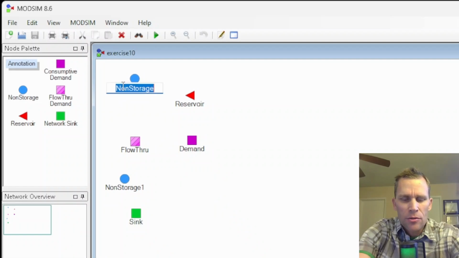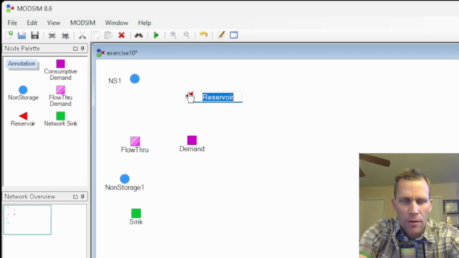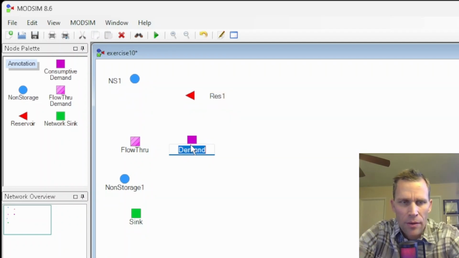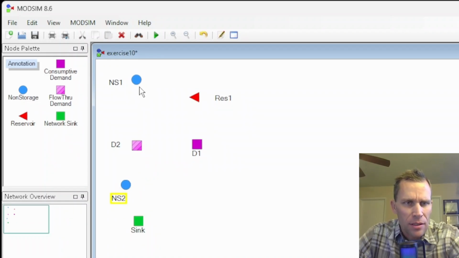Okay, so non-storage node 1, I'll just call it NS1 and then move the label off to the side. Reservoir, I'm going to call this Res1. The demand, I'll call that D1. The flow-through node, I'll call this D2, even though it's a non-consumptive node. NS2. And then I'll leave the sink just as a label called sink. All right, so let's see here.